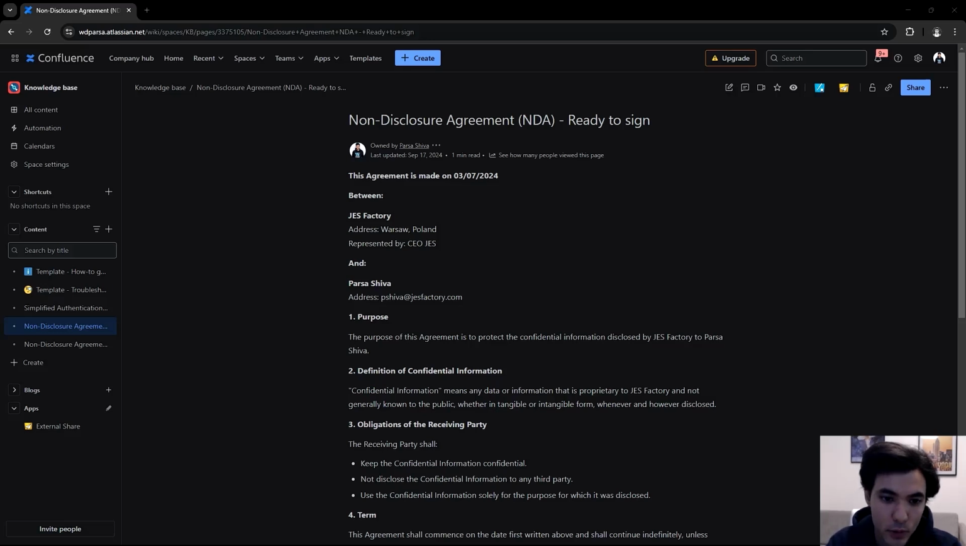Today I'm going to show you how to create contracts and get them signed within your workflow in Confluence. So no need for external tools to get the contracts created, sent or signed. Everything will be done within the confined space of your Confluence, and you can use your pages as templates for those contracts.